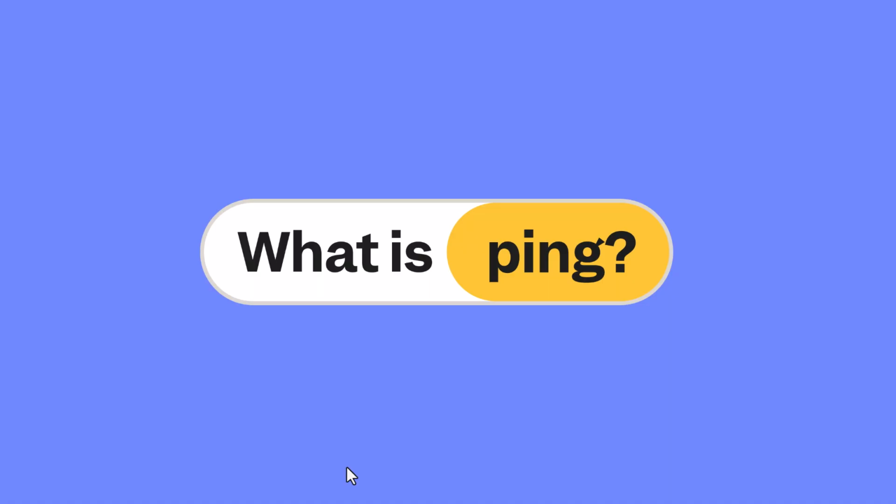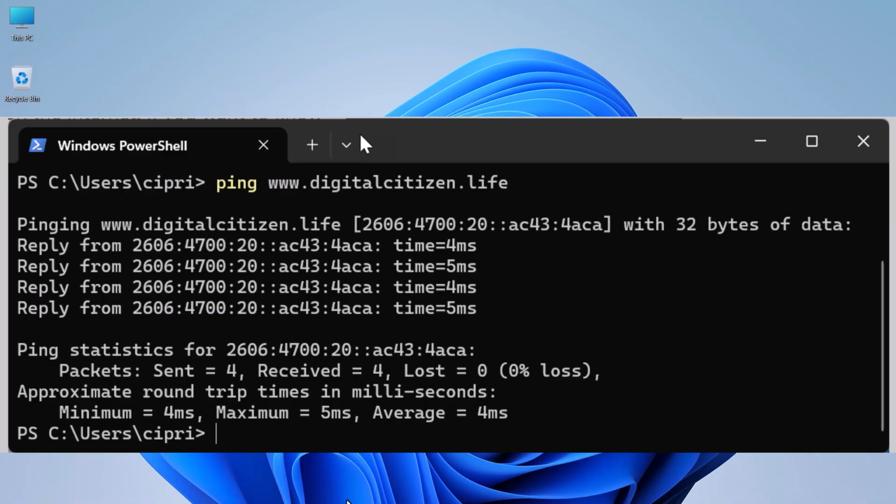First, let's quickly talk about what ping does. Ping sends small data packets to a device on your network and waits for a response. If the device replies, it means it's online and working. When a ping is successful, all 4 packets are sent and received. This means your connection to the device is working properly.